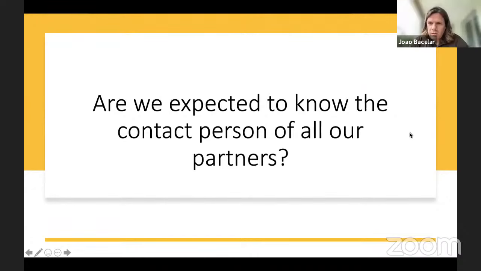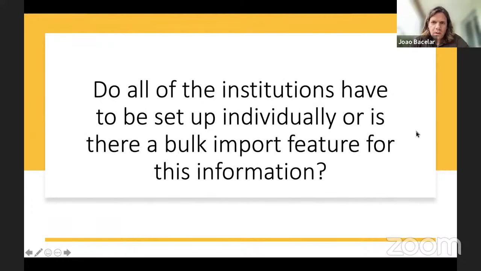Thanks a lot, Francisco. I'm going to continue picking your brain a little bit longer. We have a colleague asking, do all the institutions have to be set up individually, or is there a bulk import feature for this information? And this information, I think, also refers to the interinstitutional agreement.